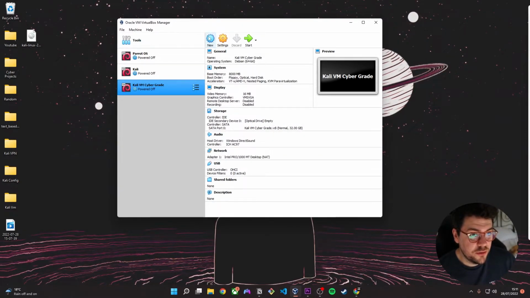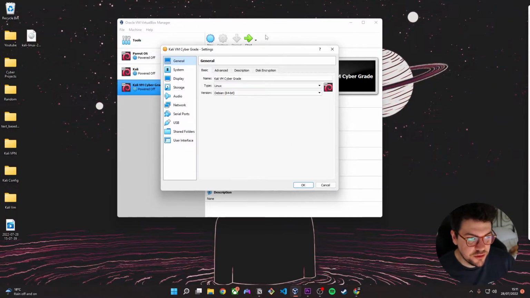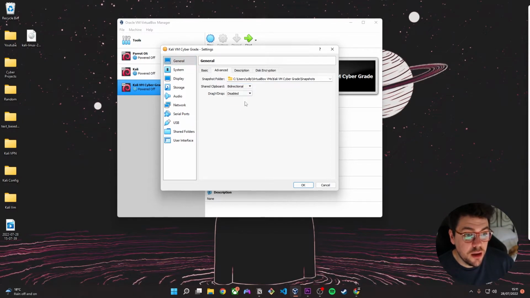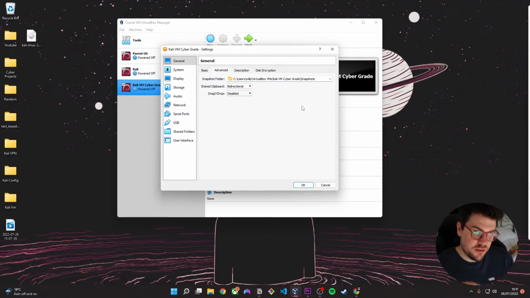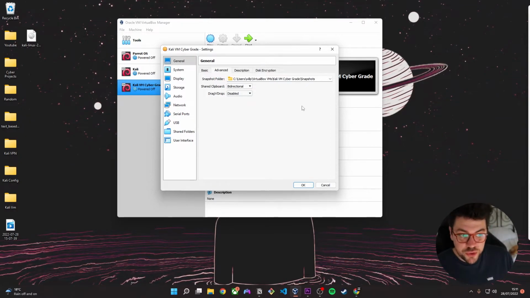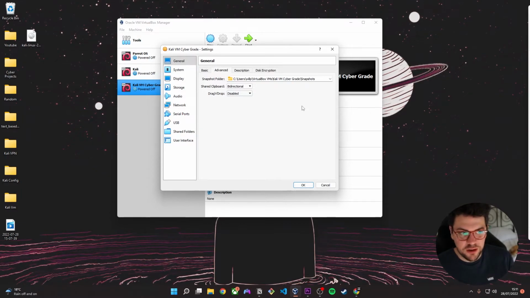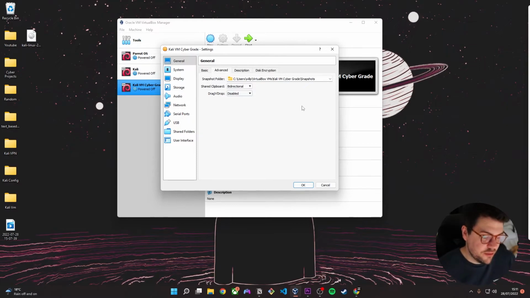We then want to hit settings because there's a couple of things we want to configure. The first one is in General, Advanced, and we want to come over to Shared Clipboard. Hit Bidirectional, which basically means we can copy and paste from our Windows host into the Kali virtual machine, which is really handy if you've got a tutorial on your Windows host for how to do something like hack the box, and then we can paste it back into the virtual machine.